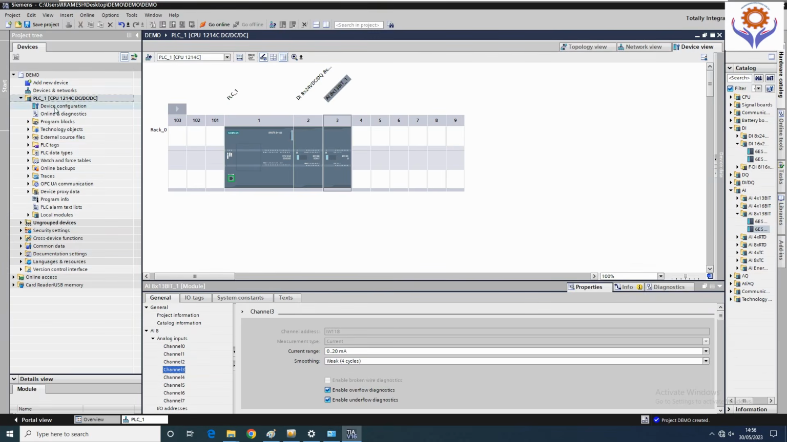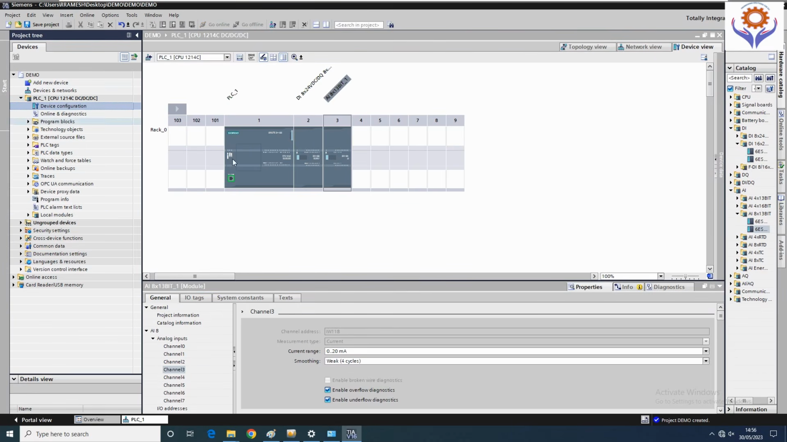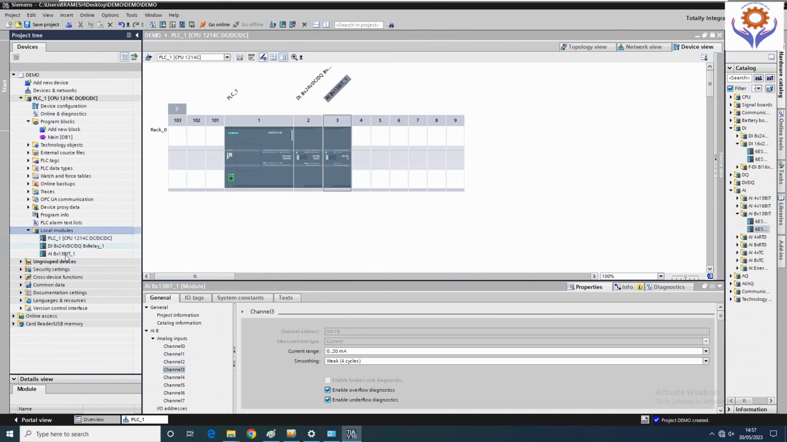Now from the left side you can find the device configuration, this complete detail. Now we will go to program blocks. From there you can find the main OB1, which is used to make the program for any ladder logic or anything.